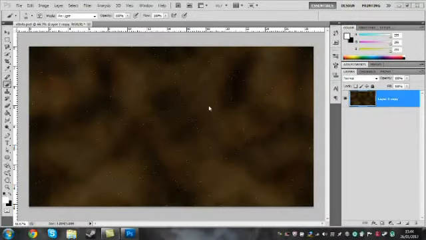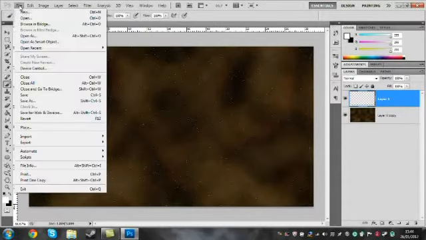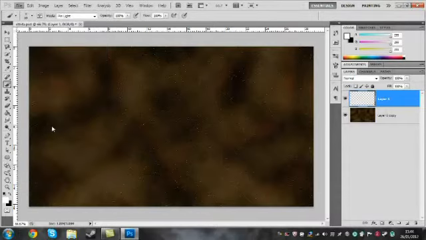We've got this nice funky little space scene thing going on here. Now what we're going to do is I'm going to create a new layer with the create new layer button down here that we've used a few times now. I'm going to go to File and Place.